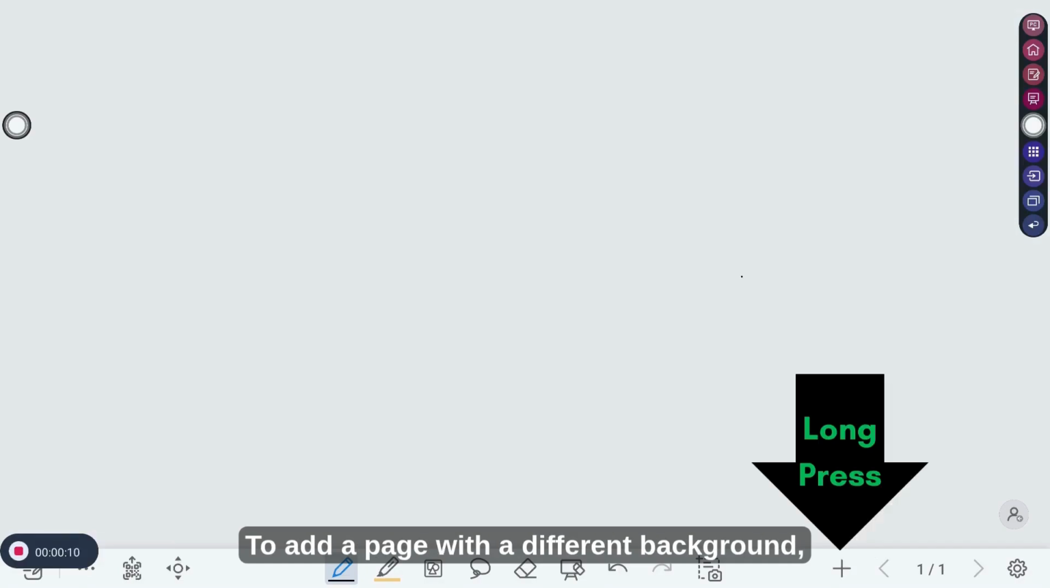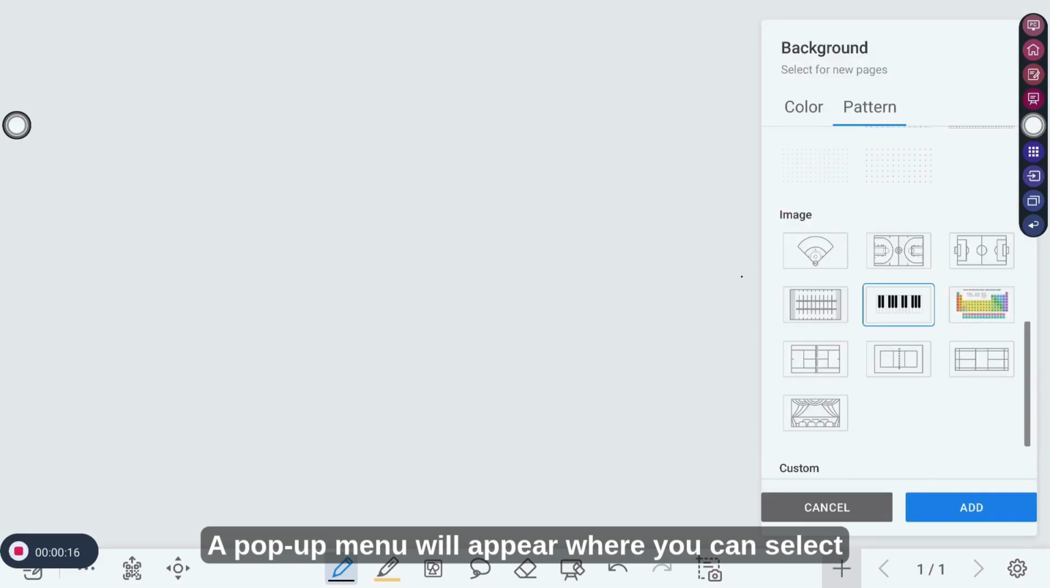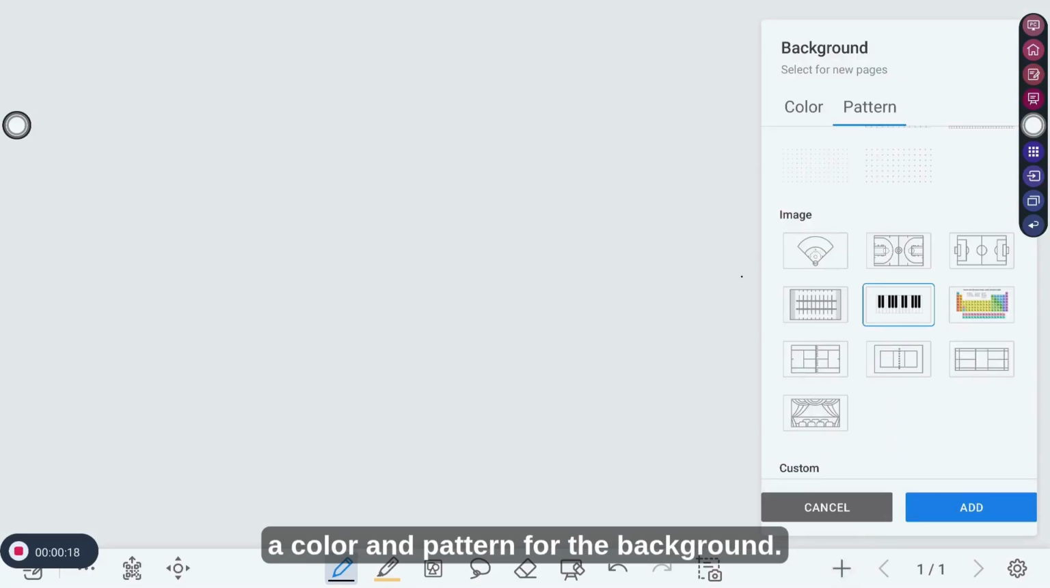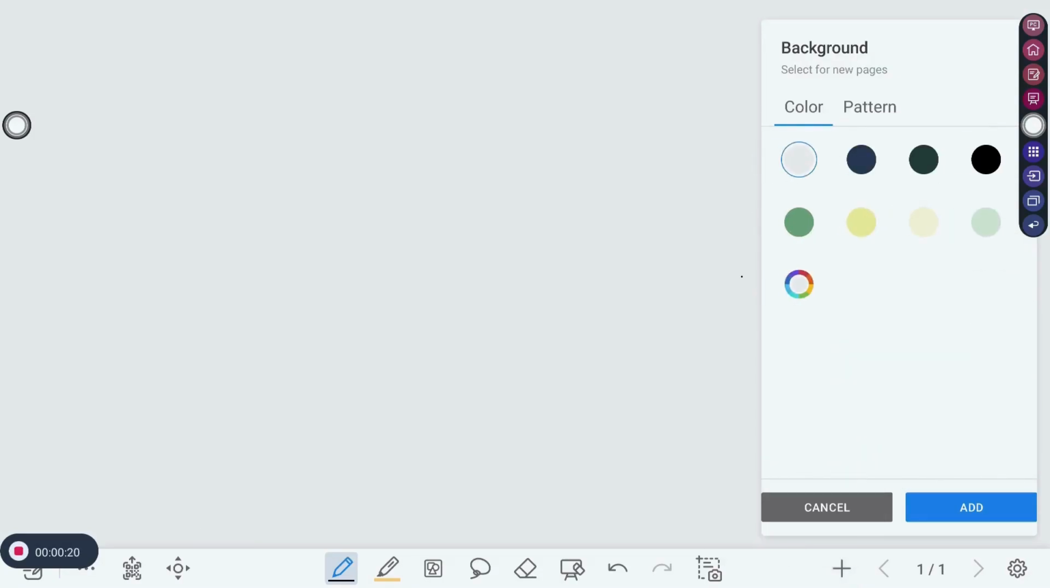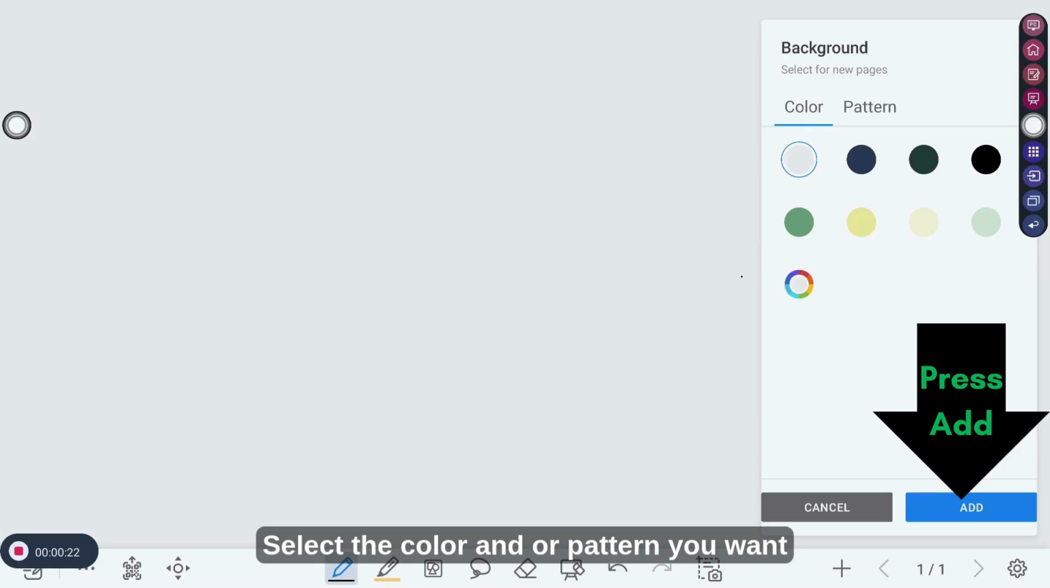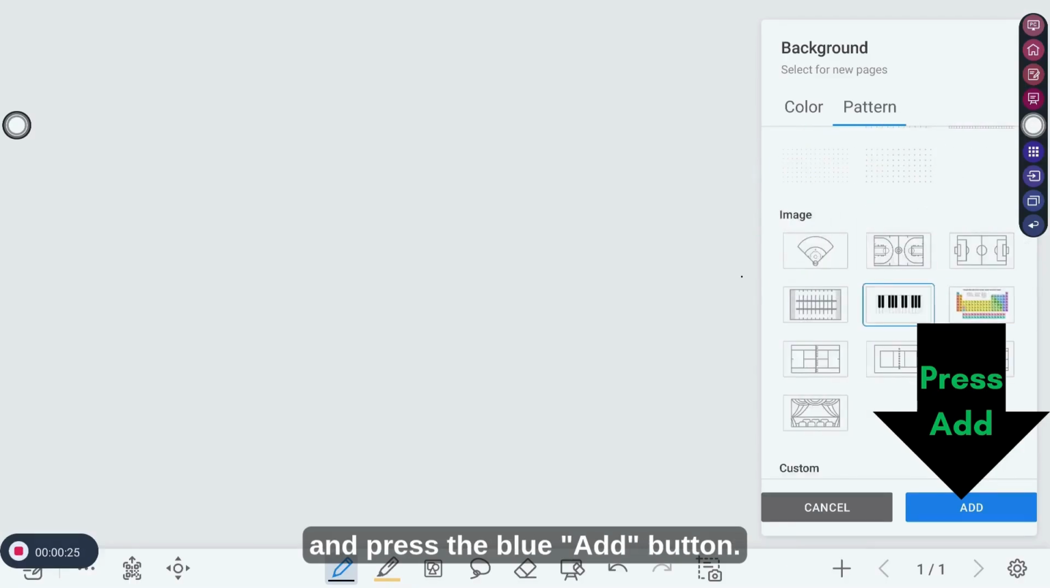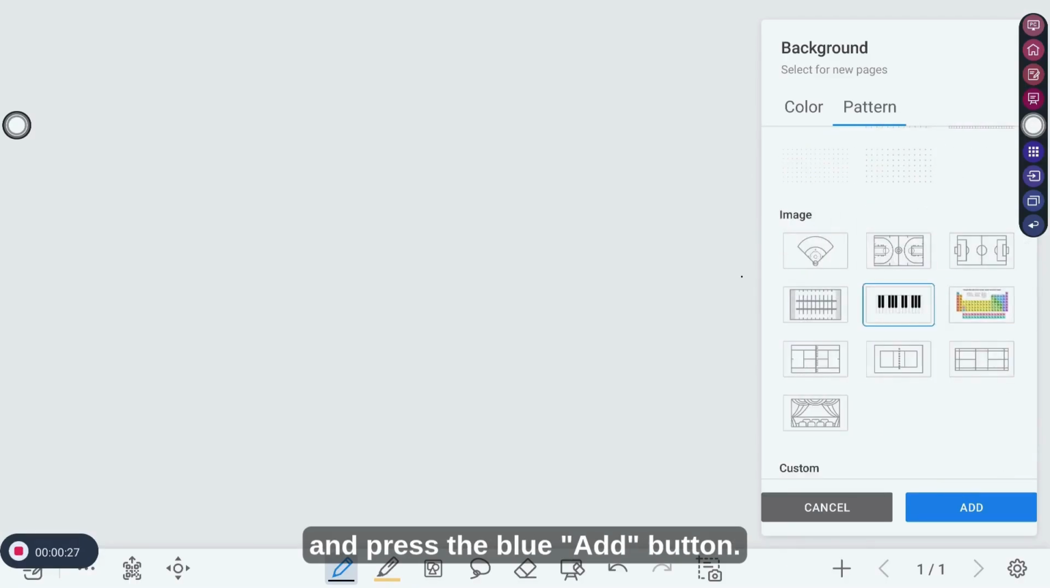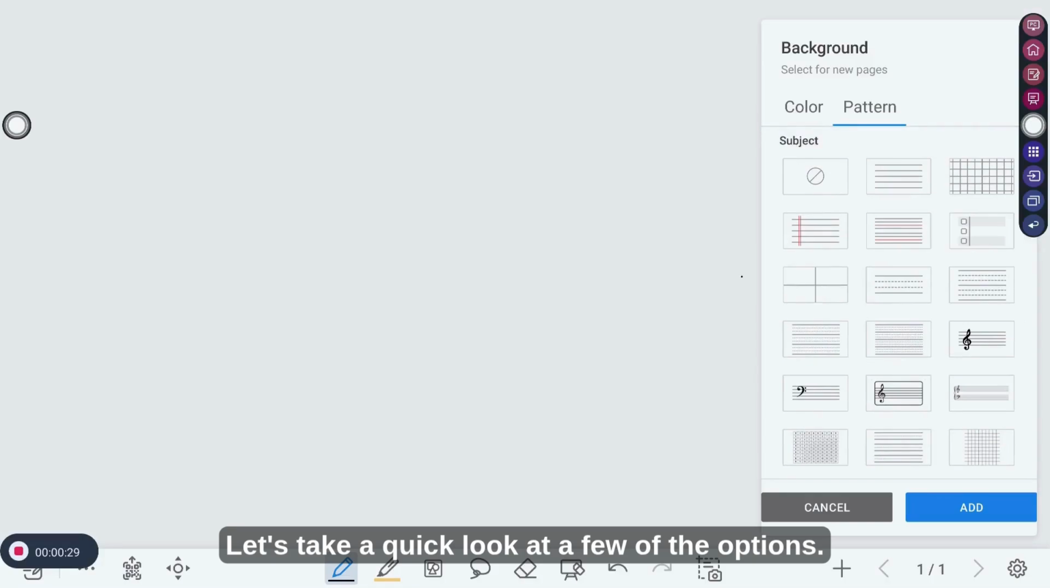To add a page with a different background, long press on the plus sign. A pop-up menu will appear where you can select a color and pattern for the background. Select the color and/or pattern you want and press the blue Add button. Let's take a quick look at a few of the options.